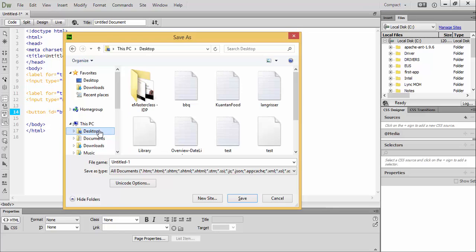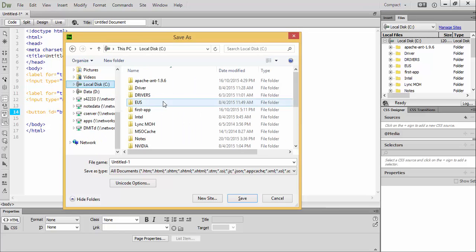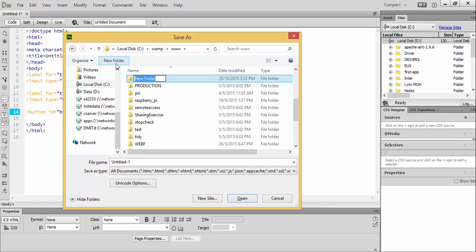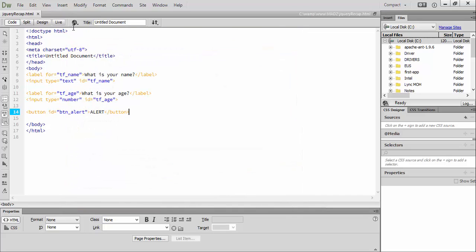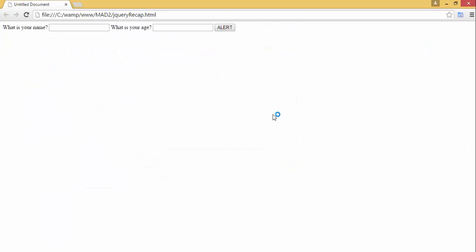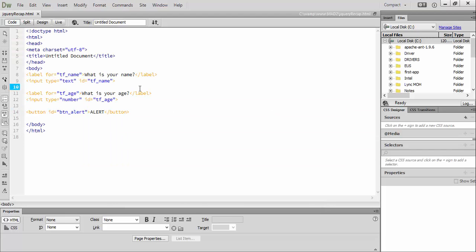To test this, I'm going to save it to, for example, my desktop first. Okay, I'm just going to save this into my web server directory. In fact, you can save it anywhere you want, so long as you save it as an HTML file, you are able to test it. So in this case, I'm going to save it as jQuery recap. Okay, so now I've got some basic HTML up.